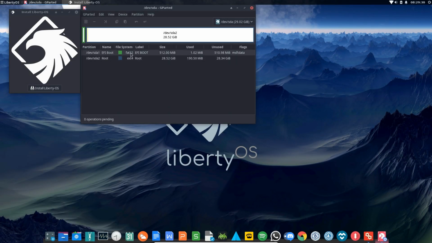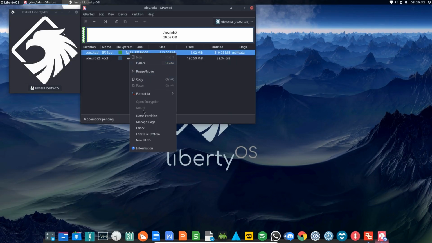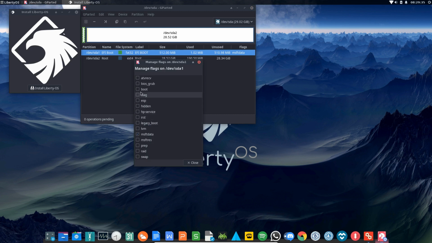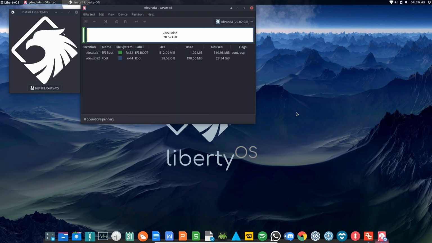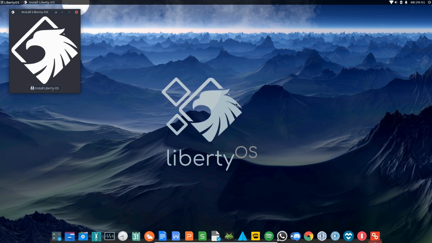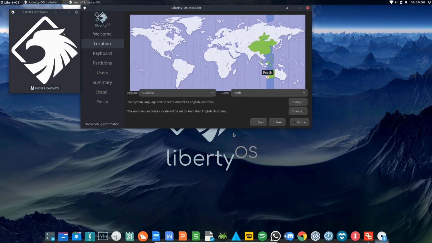Close that, and then we'll right click on this one and manage flags, and we'll give it the boot ESP. So for some reason it needs boot ESP, but it doesn't allow you to put ESP unless I missed ESP in the boot flags on Calamares there. I'm not sure. Don't remember seeing it. So let's run the installer again.